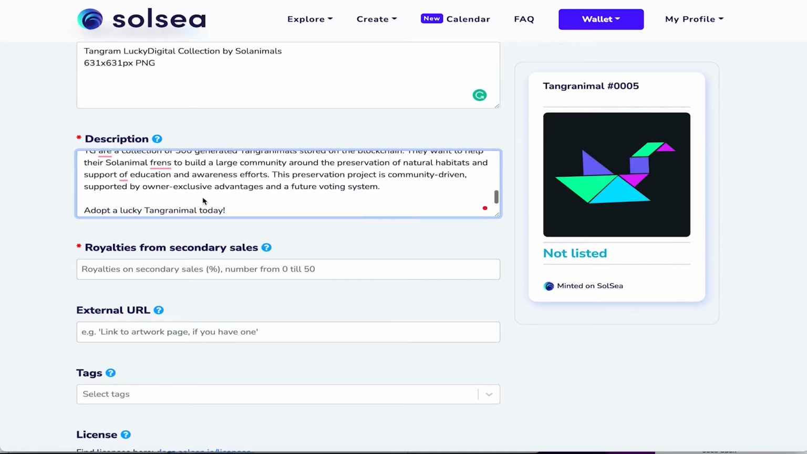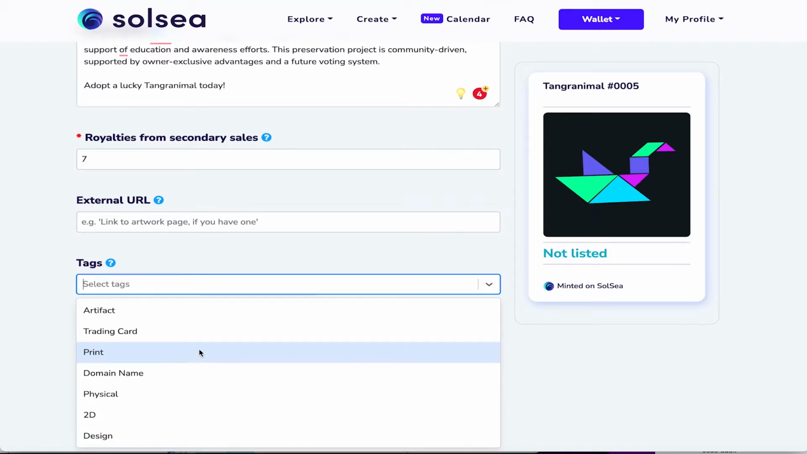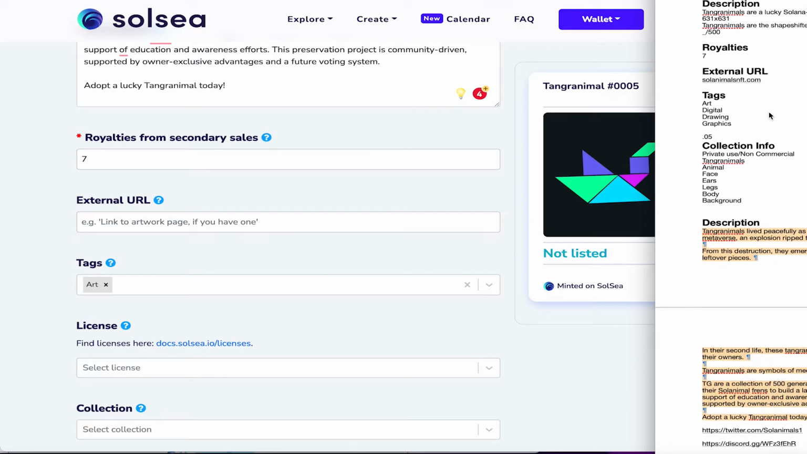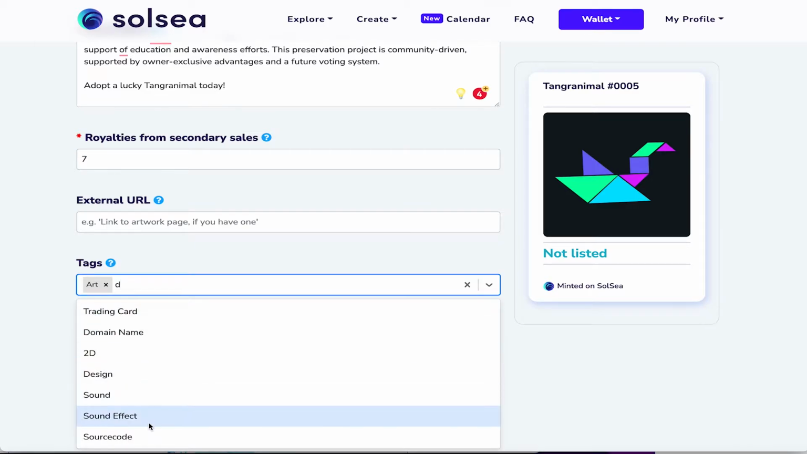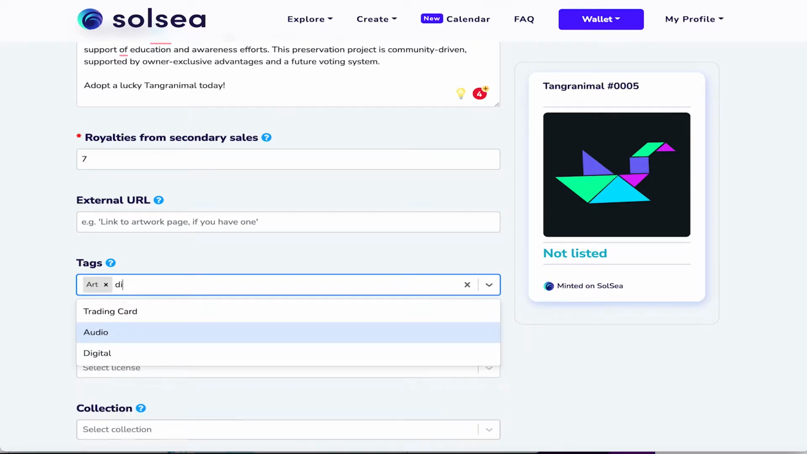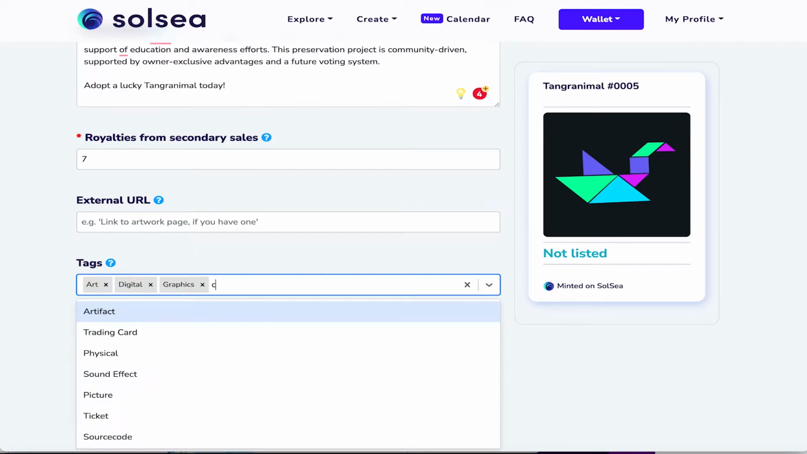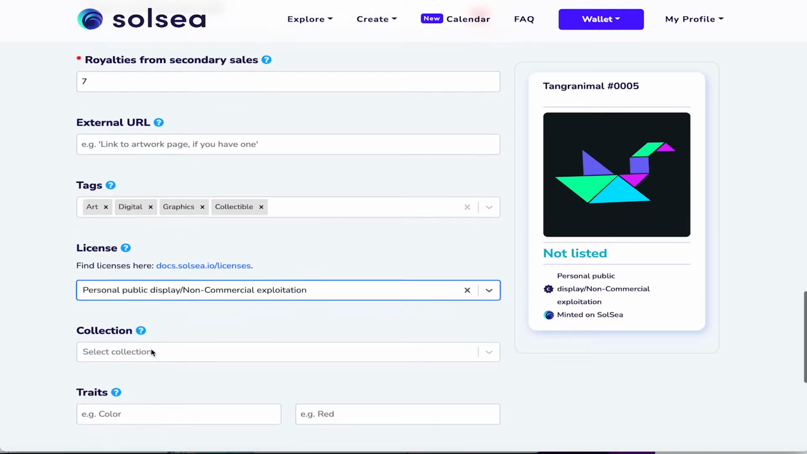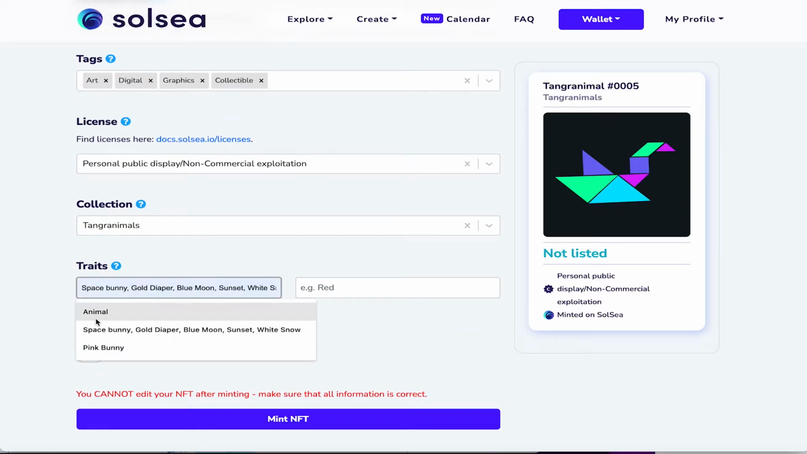You need to decide on the royalties that you're going to use. For most people, that ranges between 5 and 10%. For this collection, I have selected 7%. You see I'm going over and making sure that I don't have any spelling errors, ones that aren't on purpose anyway. For tags, I just picked art, digital, graphics, and collectibles. For the other collection I picked drawing as well because it was something that I drew. This is just something I put together from different shapes and modified it. I chose the personal public display, non-commercial license.